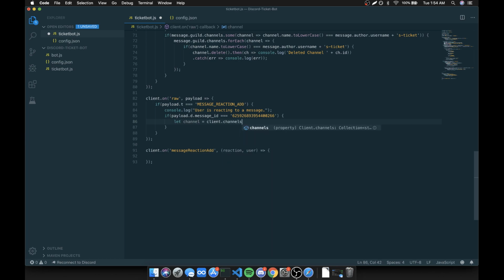Okay, we're going to say let channel equal client.channels. The client itself has a property called channels, and this is a collection of every single guild channel that the bot can handle. Your bot could be in like 1 billion servers. That means every single channel that the bot can see is part of this collection. This channels collection is a subclass of the map class, so we can use the get property to retrieve the channel by the ID.